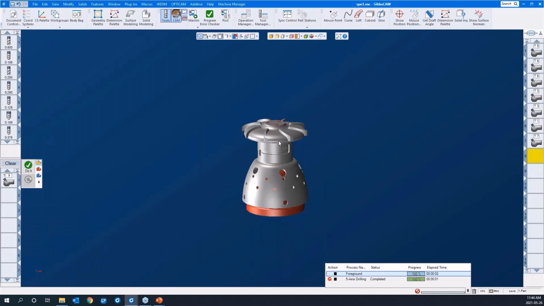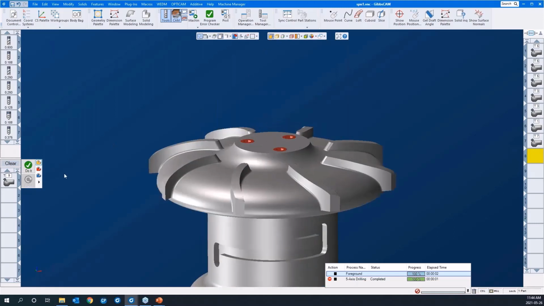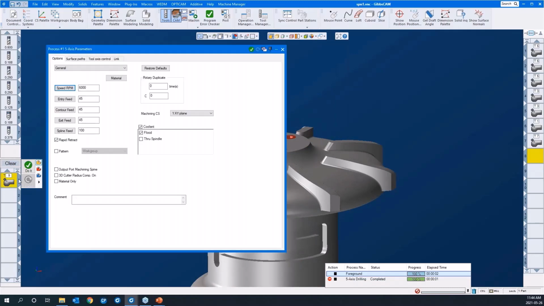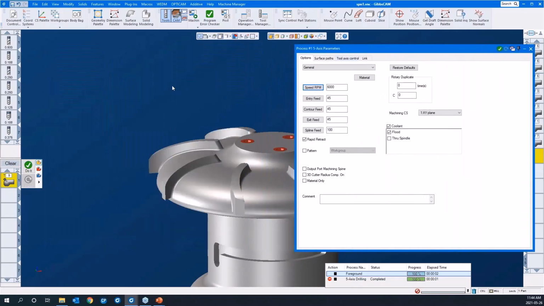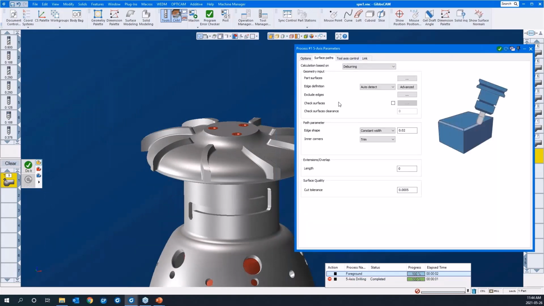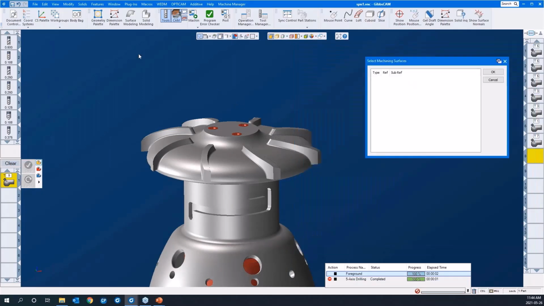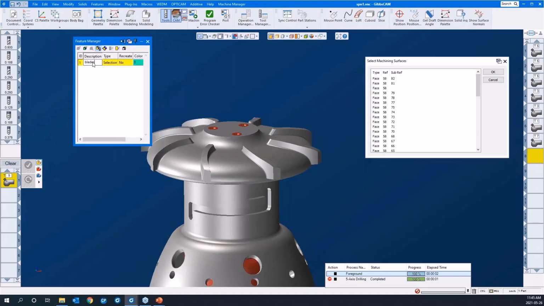I can pick the entire solid and have it go at it and then exclude edges or what have you. But what I've done is I've created a feature that defines the blades. And we'll have a look at that. So I'll open up the process dialog. Under surface paths, we're now deburring my part surfaces. I'll pick them. I'll open up my feature manager and just pick the blades. I'll say okay.